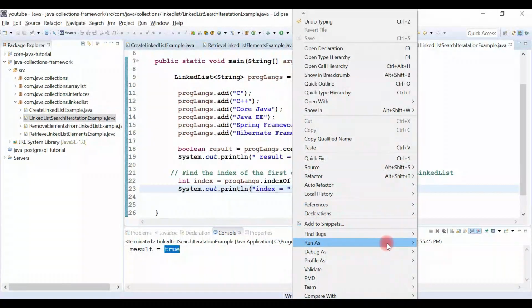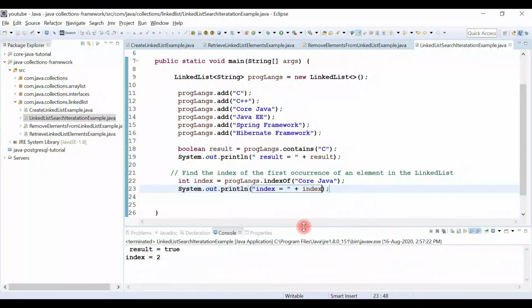And if you run the program, we're able to see 2 is printed on the console because the core Java element is present at index 2, right? So this is at index 0 and this element is at index 1 and the core Java element is at index 2. That's why it printed 2. Okay, so this is the usage of the indexOf method.